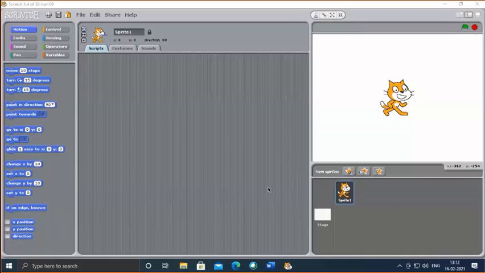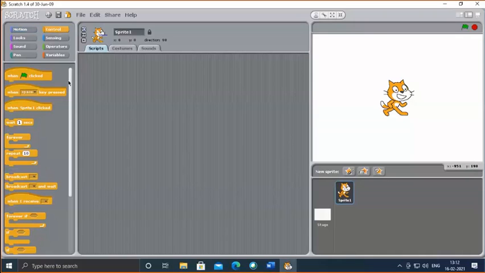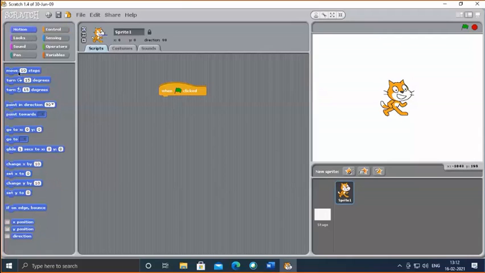So first of all, I'll give from control block. I'll bring this when flag clicked. Okay. So when the flag is clicked, what should happen? The sprite should move first. So in the motion block, I'll bring move 10 steps over here. Okay. You can change the number, whatever you want. If you want 10, you can make it 10. You can make it 15. You can make it 20, 50, whatever number you want. Okay. So I'll keep it 10 only.